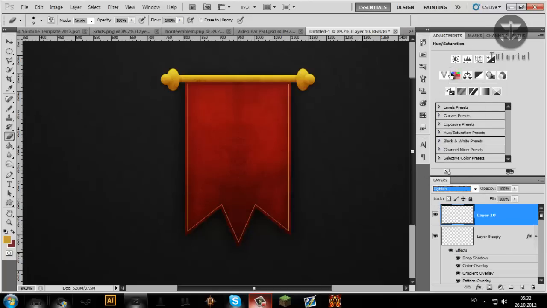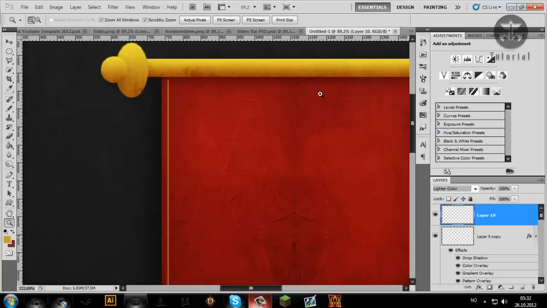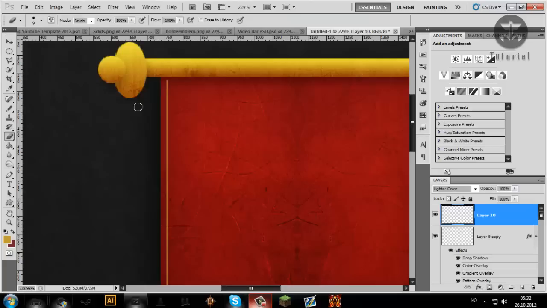Go to blending options, put it to about lighter color, and here's the time consuming part. As I said, I'm not going to do the whole thing, because it takes a lot of time, especially with my PC and recording at the same time. It's going to lag and take time before it updates. But you're just going to go down like this. Like, I already clicked, but it went away. All the way down. It's really easy. Right?